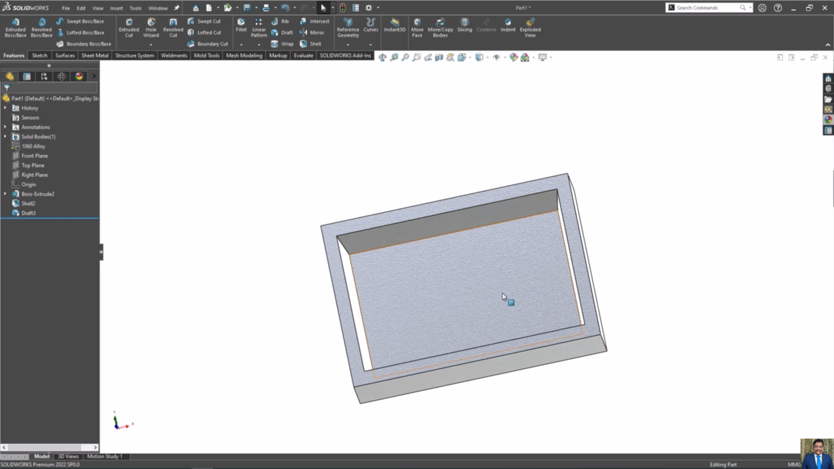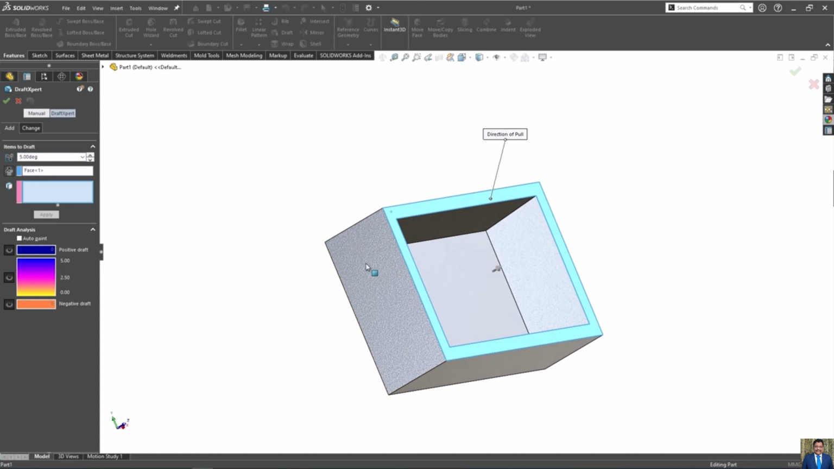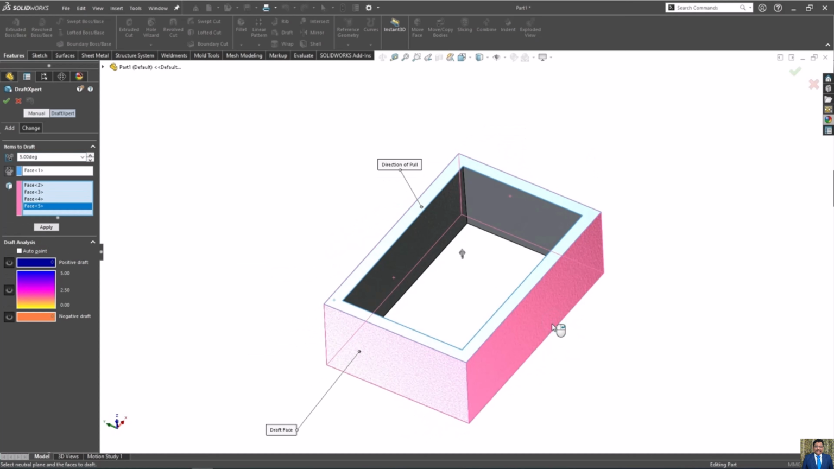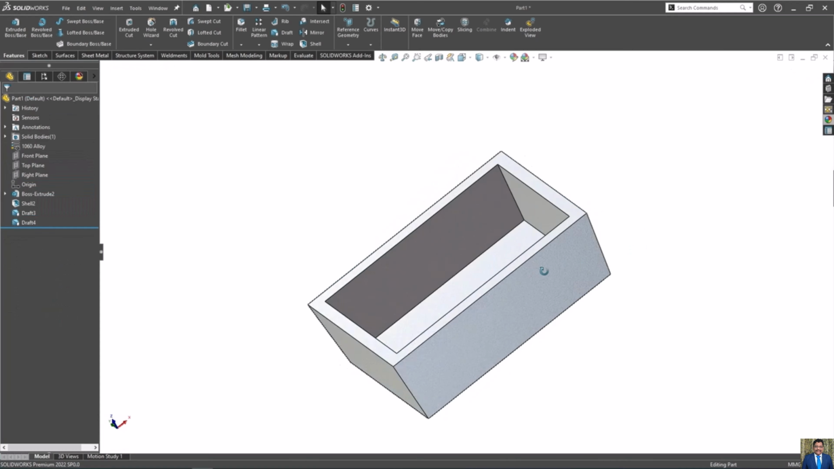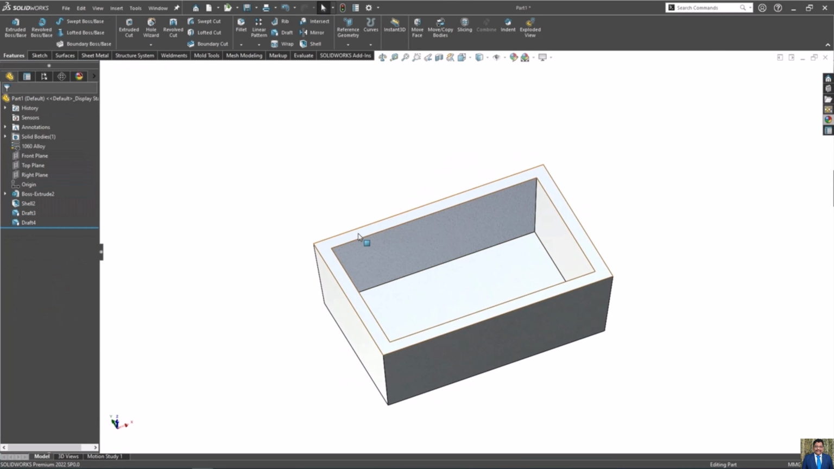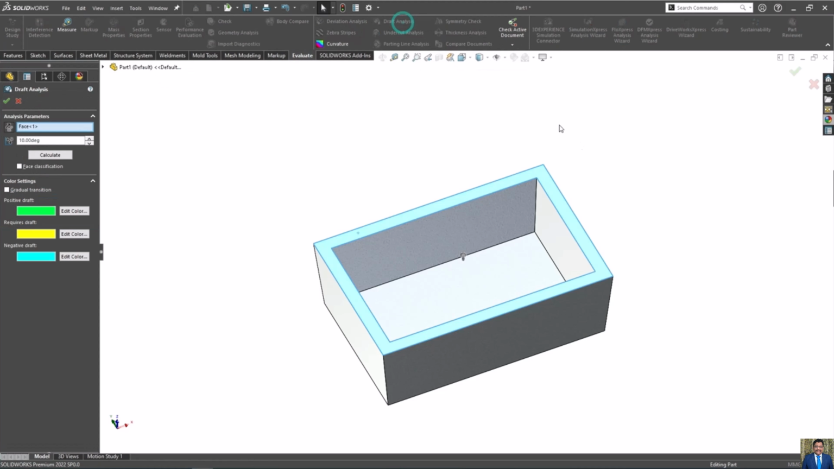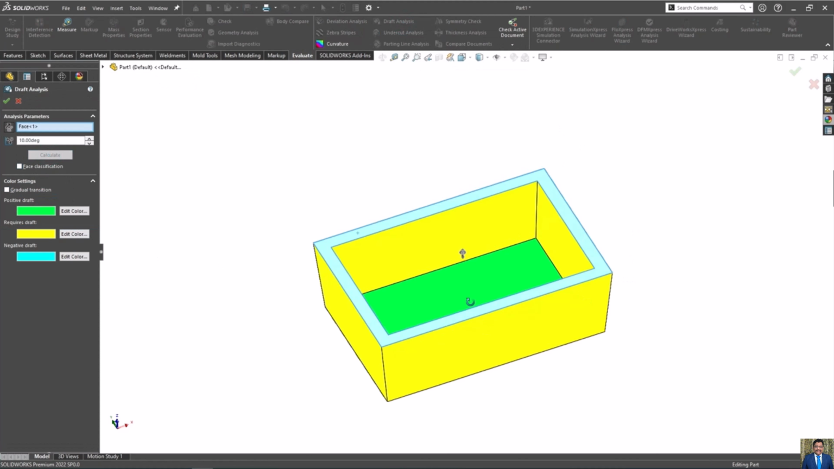And we go the same, but now we go outside. We need to change direction. Now we have a correct draft, and we can also check the draft. We see we have 5, 5, 5 draft.